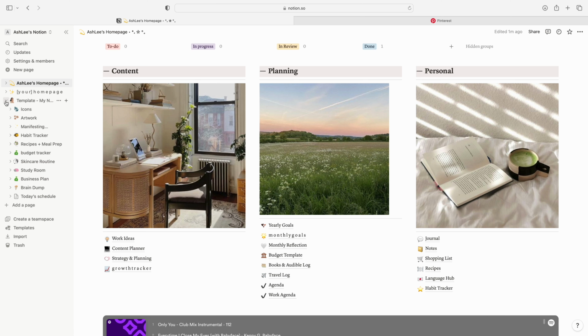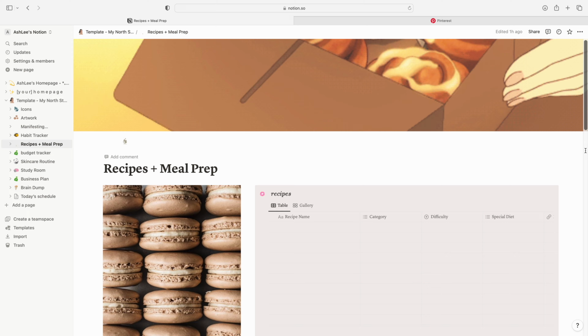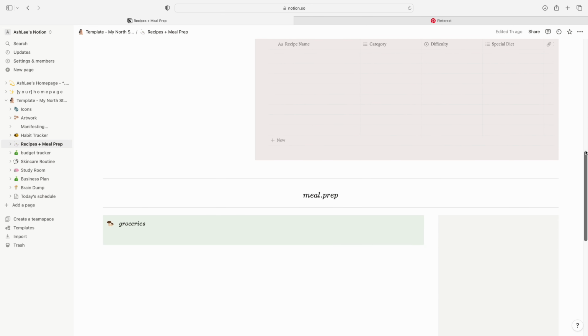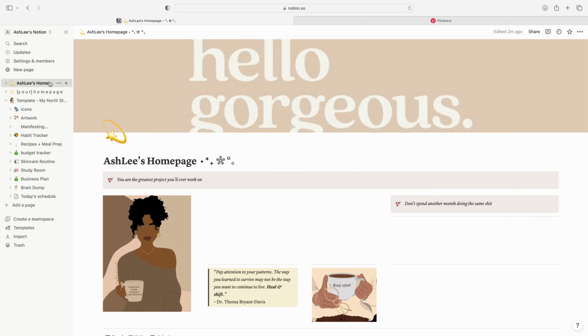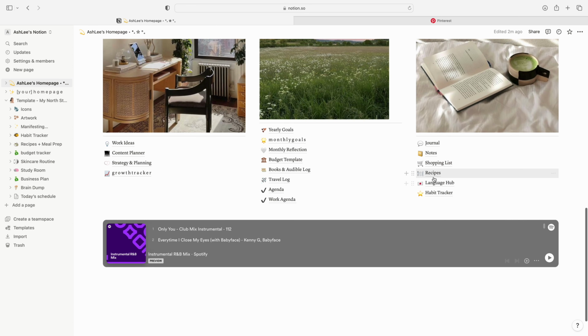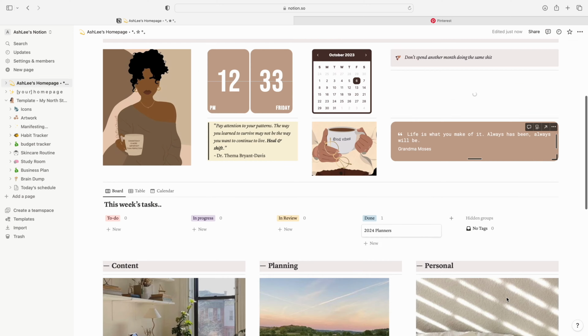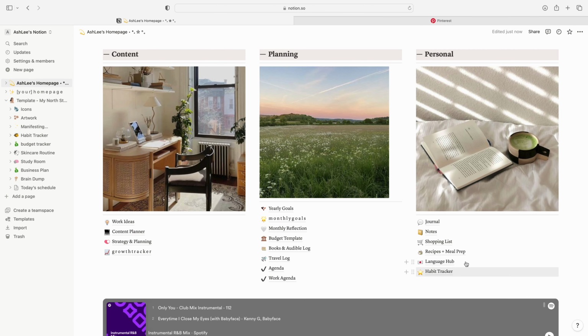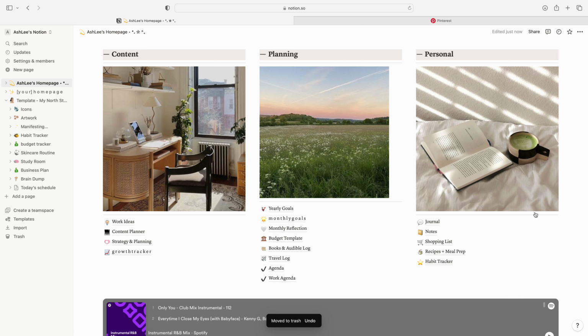Use the recipe and meal prep template from my North Star. This template has an area for your recipes, a grocery list, and an area for you to meal prep with. The next template is a language hub. This template could be used to track the different languages you're working on learning, especially if you're taking a second language in school. But I really don't need this template for anything, so I'm going to delete it.